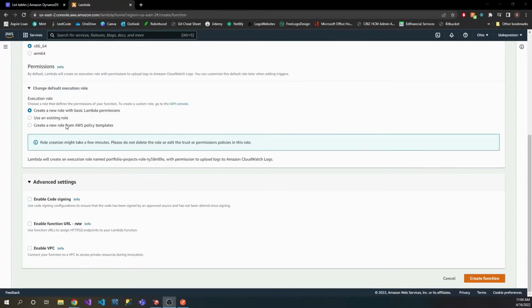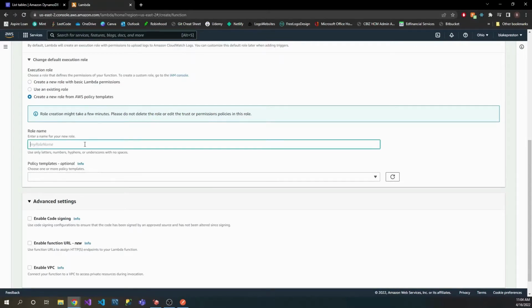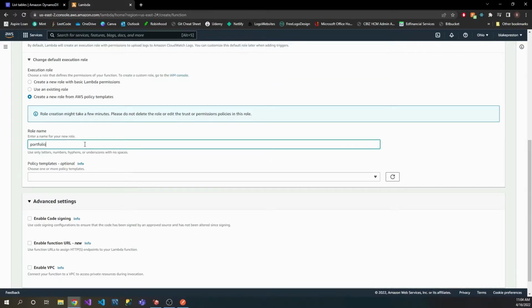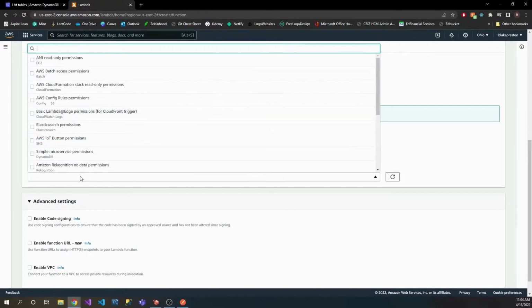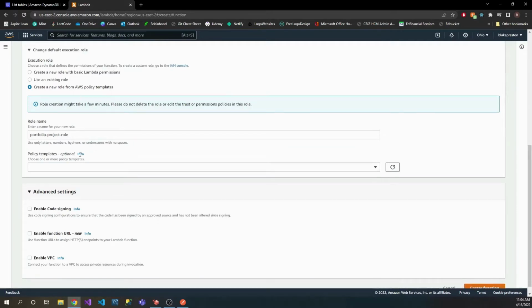So we're going to want to create a new role from AWS policy templates. So then let's give this a role name of, let's say, projects, no, let's go with portfolio projects role. I don't really want to mess with any of those. Okay, so we're going to create this role here, and later on we're going to set it up with full access to DynamoDB.